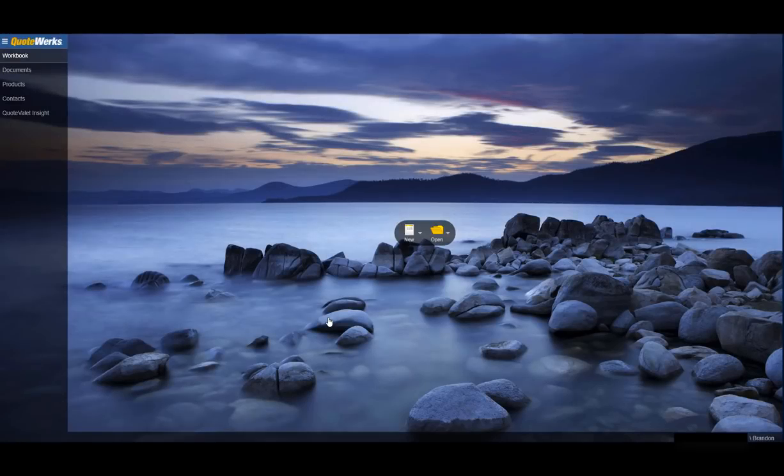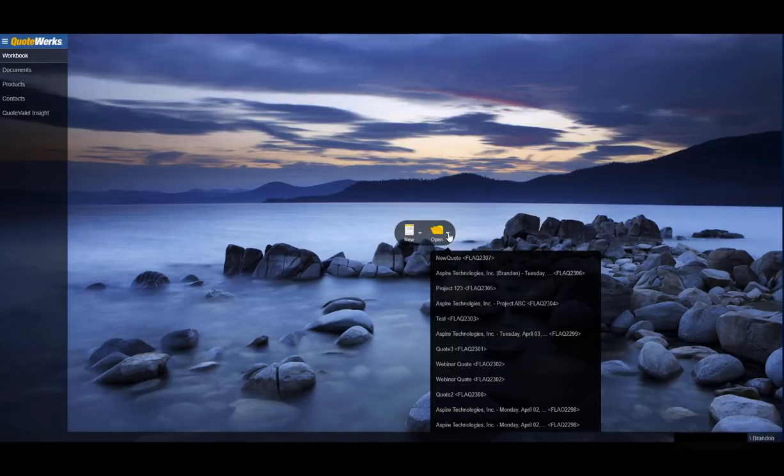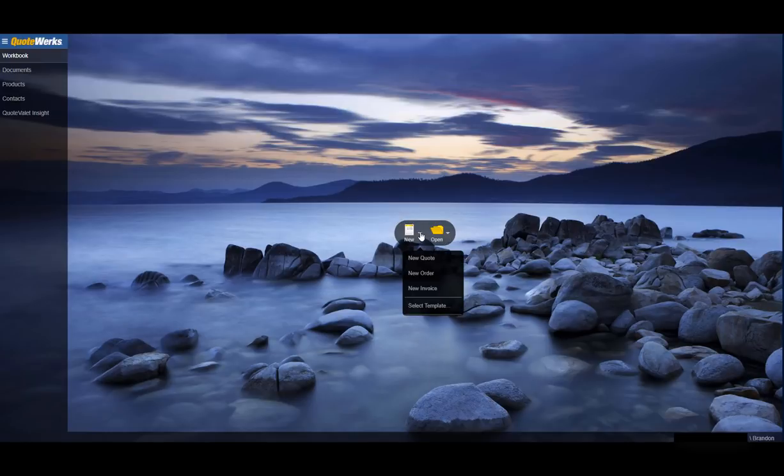The QuoteWerks Web home screen has two icons in the middle of the screen. If I click on the drop-down of the Open menu, you'll see a list of existing documents I've recently worked on in QuoteWerks Web. If I click on New, I'll have the option to start with a new quote, a new order, a new invoice, or select from an existing template that I had previously created. For our example, I'm simply going to select New Quote.